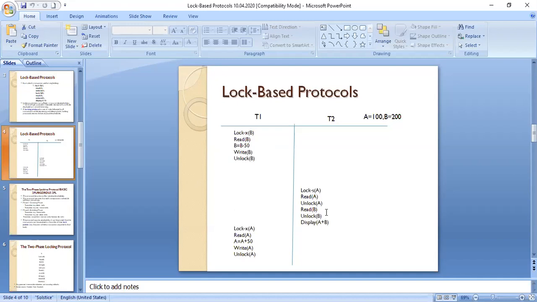Then you display the value of A plus B, the sum of A and B. After this, in transaction T1, you performed an exclusive lock on data item A. When you perform an exclusive lock, you can perform both read and write operations. So you read first, later modify and write, and then release the lock. So what is happening here?